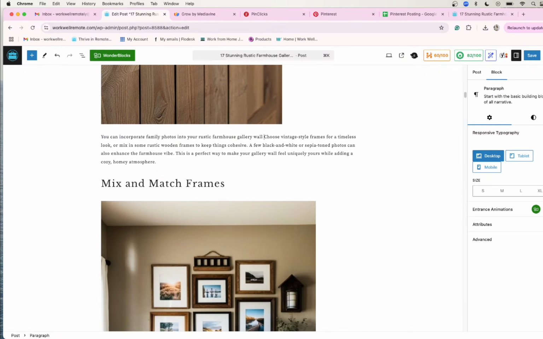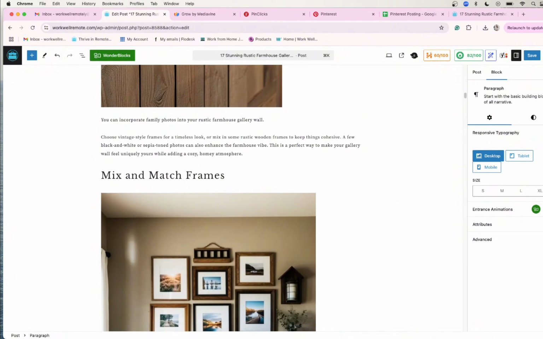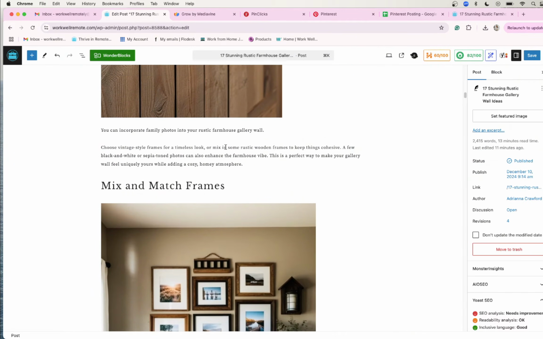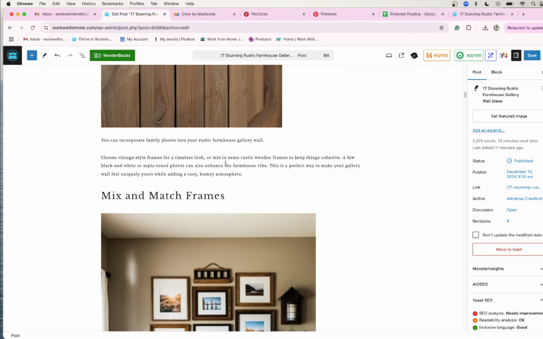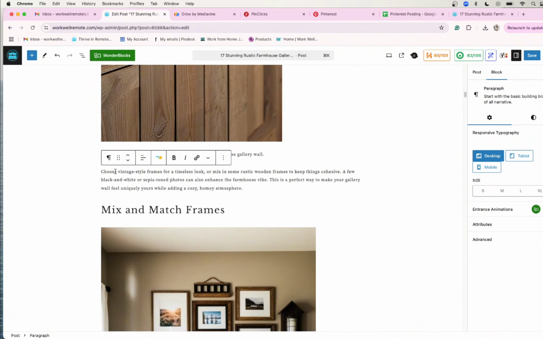When it comes to writing blog posts as well, I like to use a mix of shorter and longer sentences, but keeping things on one line makes it so much easier to read, especially on mobile. So I would always try to space these out and don't leave long paragraphs. So choosing vintage styles frames or a mix of some rustic wooden frames can really add some depth to your gallery wall.